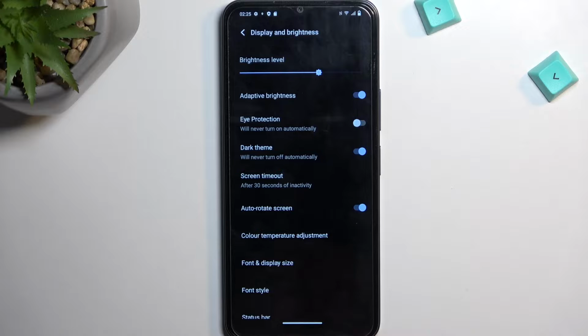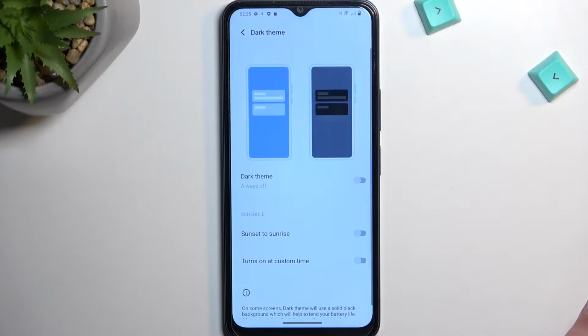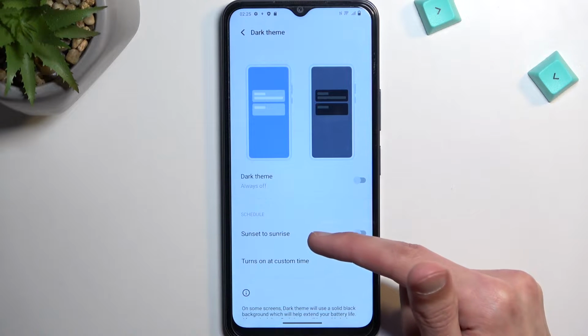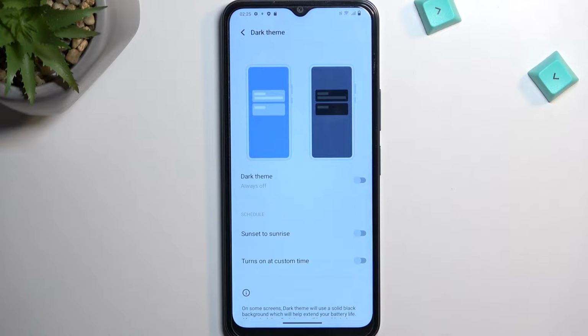This is a toggle, so you can switch between, but you also have the option by tapping on the text to access more settings associated with it, like sunset to sunrise, or based on a custom time, so basically a schedule. So this will allow you to set it up so during nighttime, like right now, the device could be in dark mode. Well, once we have sun out, it switches back to light mode, giving you the best of both worlds.